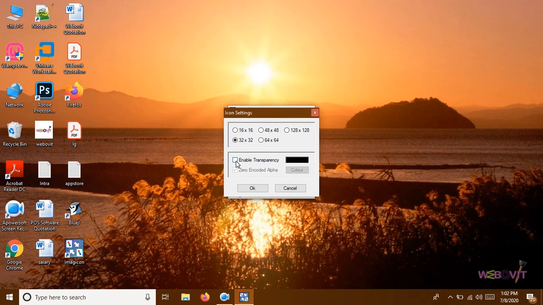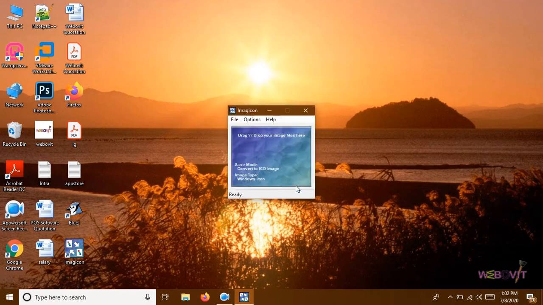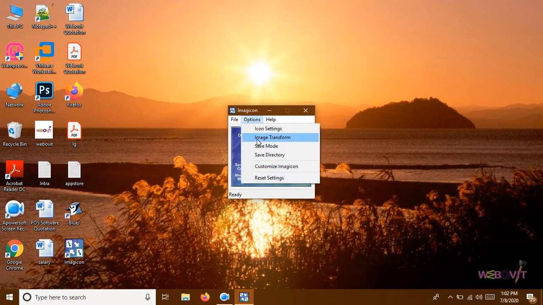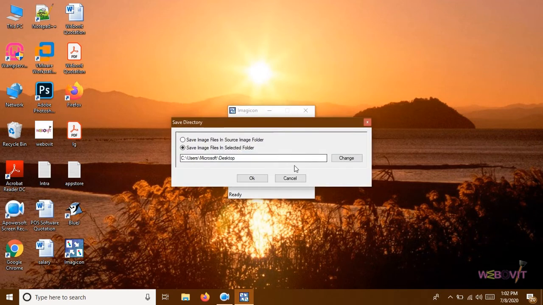Alright. If you enable transparency and give some color, that particular color will be transparent. Then there are some other settings also, like save directory. So where you want to save, we are using desktop.